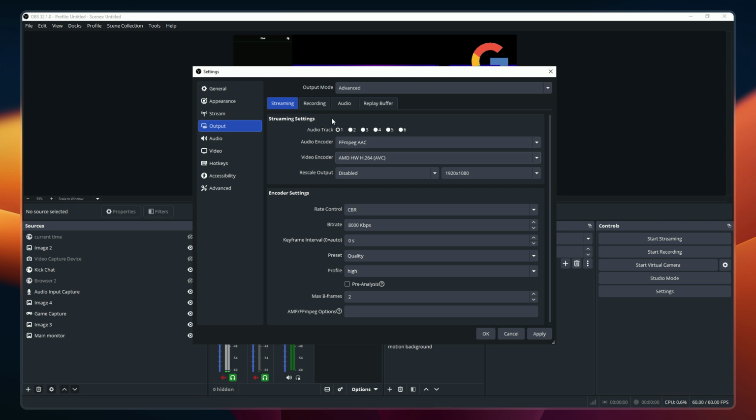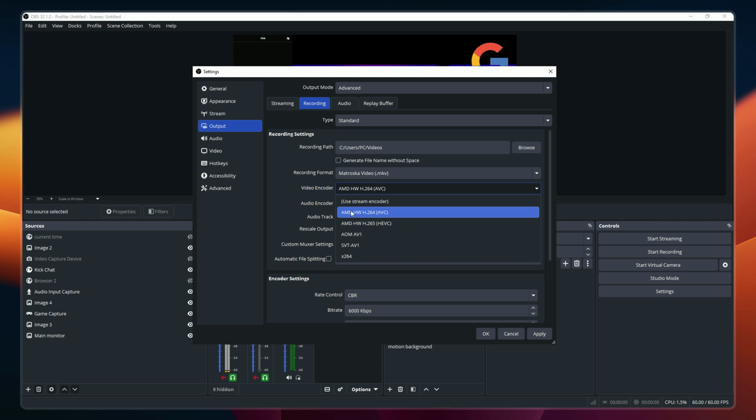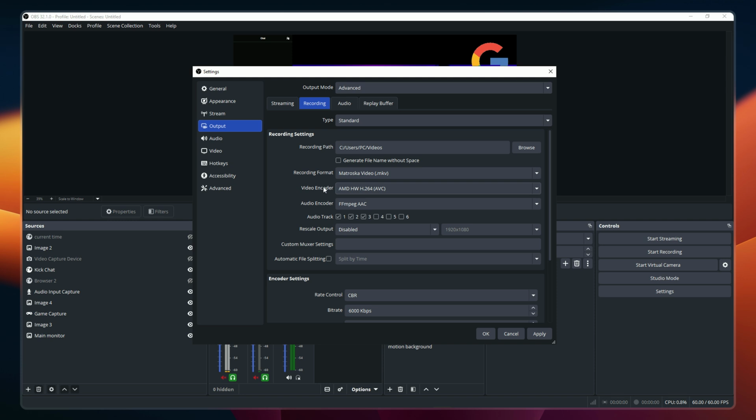high CPU usage. Next, click on the Recording tab just above the streaming settings. Again, navigate to Video Encoder and click the drop-down menu next to it. Apply the same logic here, select NVENC H.264 or NVENC AV1 for NVIDIA, AMD HW H.264/AVC for AMD, or QuickSync H.264 for Intel. Choose your preferred option based on your graphics card, avoiding x264 if your CPU has trouble handling heavy loads.